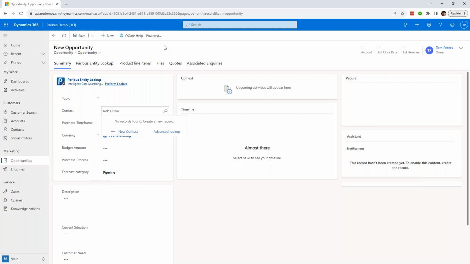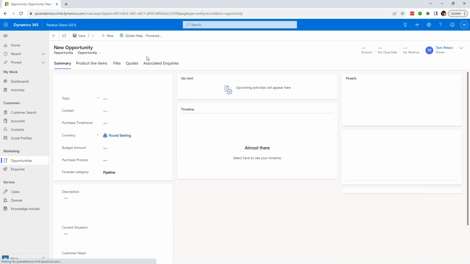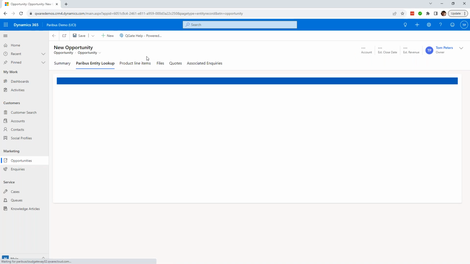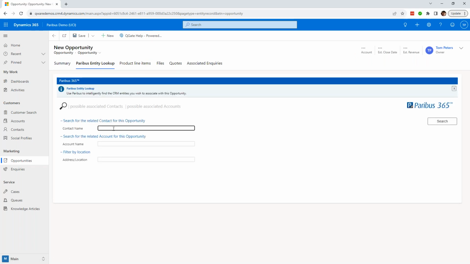Now, let's talk about how Paribus fixes this. So when I go to add a new opportunity, again, Paribus will take me to that Paribus entity lookup where I am presented with, obviously, some search fields. So it says, hey, before you go ahead and do this and create the 15th, let's do a quick search. And I'm actually going to use a different account this time. We'll use Rob Dixon from Mamsie and see what we get here, so we don't have so many results.